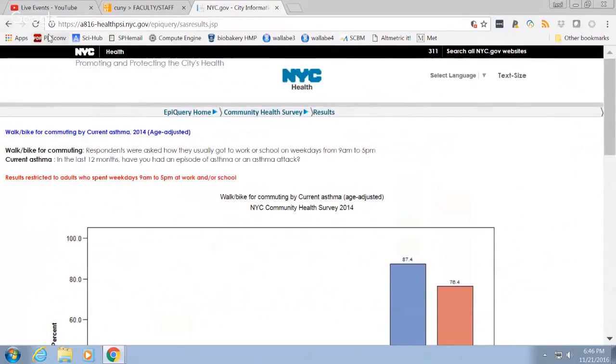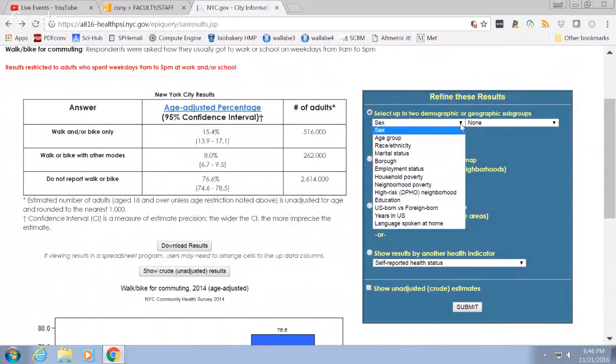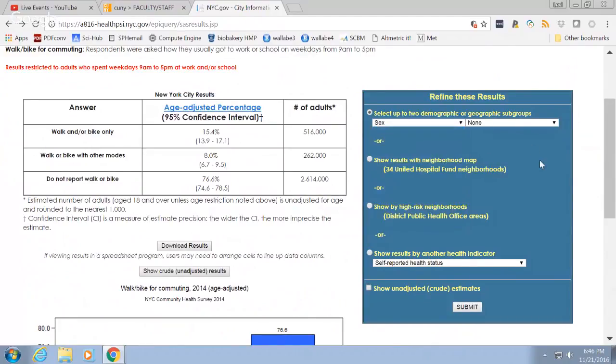So let me go back to this level. Let's say we want to look at some demographic factors. We could choose one or two of these. If you choose one, you'll get a little bar graph. If you choose two, you'll just get a table. But I'll just go and look at the neighborhood here too.